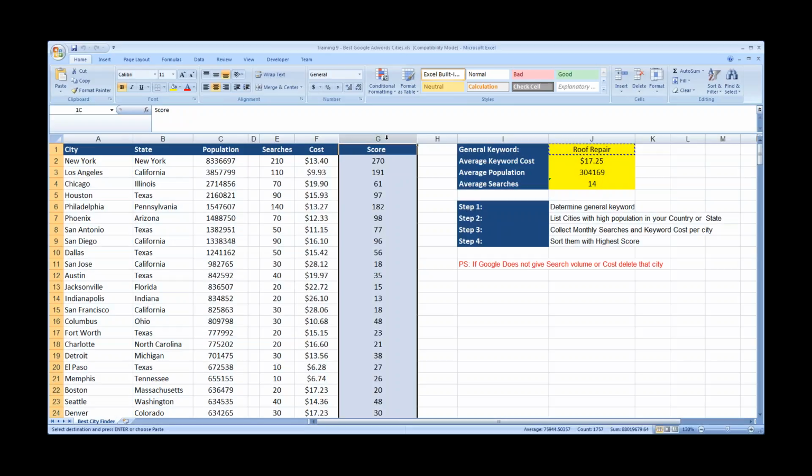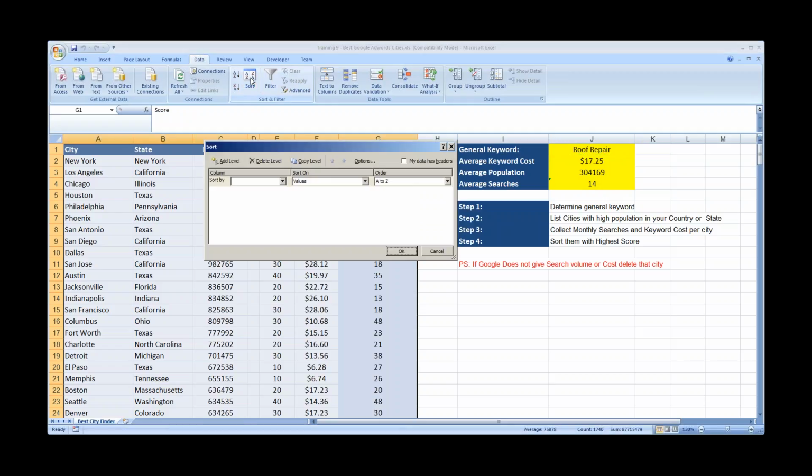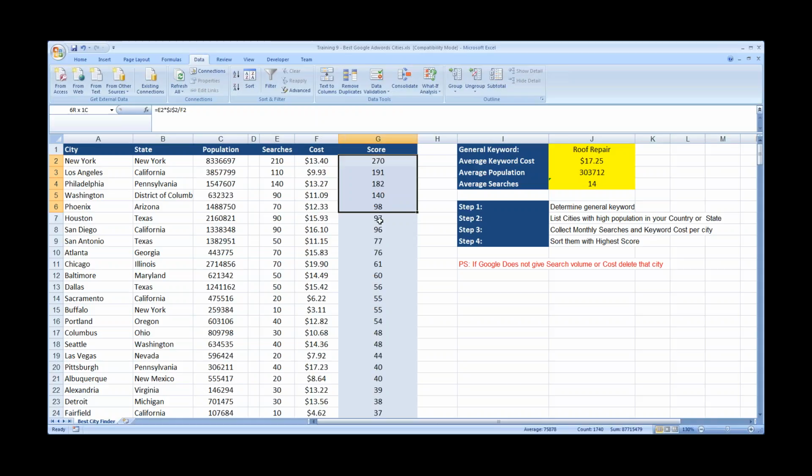Okay, so if you want to order it back, you go to data, sort. My data has a header. I'm going to select score, and I want the largest to the smallest. Okay, and then I click it, and now I know which cities have the highest score. Correct? That's so simple. Just basic Excel. Okay.